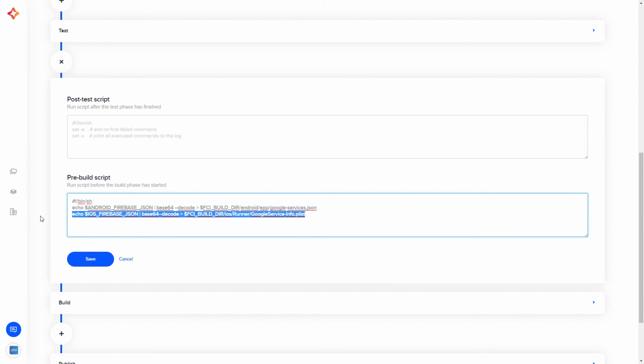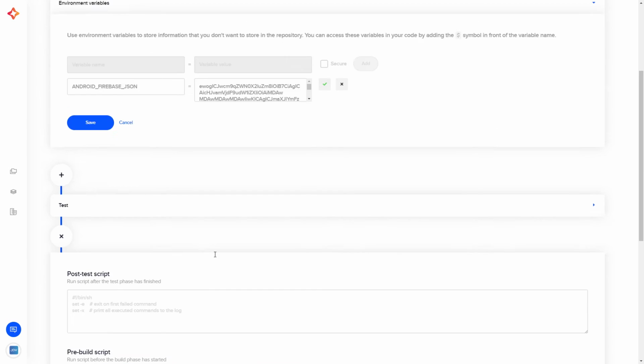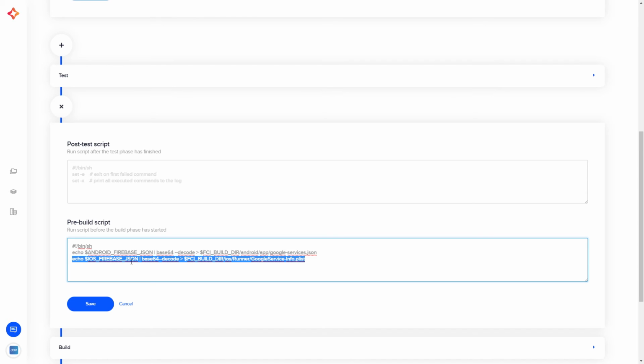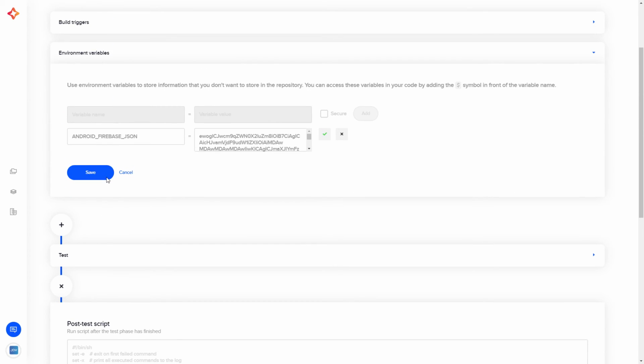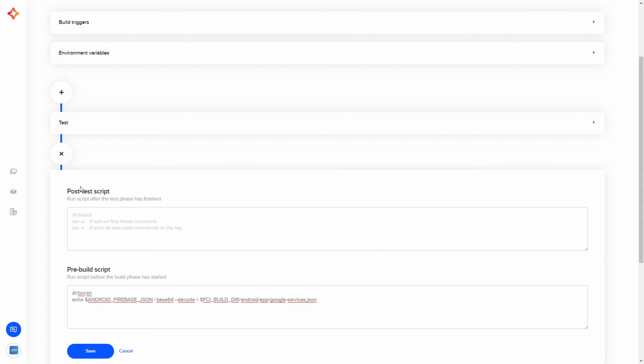As you can see, we have a second line right here. This is for the iOS Firebase JSON. Because this is another file, we should convert it manually again, but because we are not using this for the iOS version, we can remove this line. So click save. And our settings are updated, and we are ready to build this.